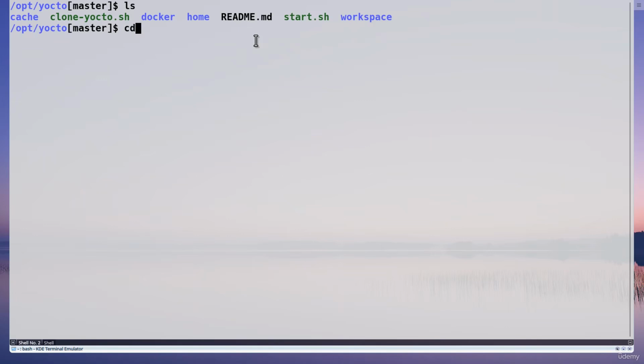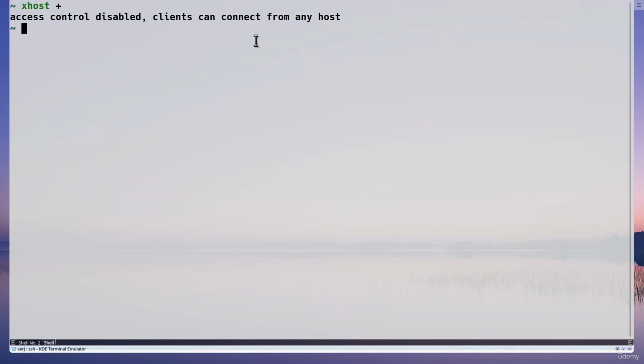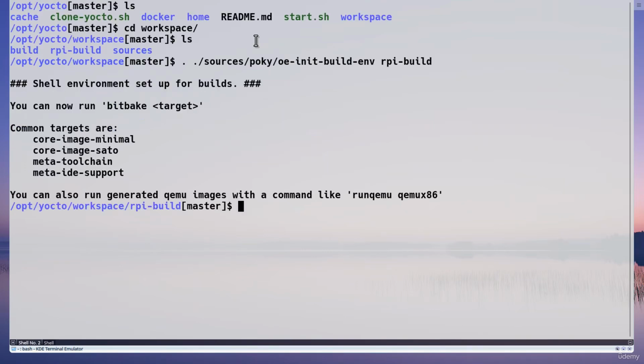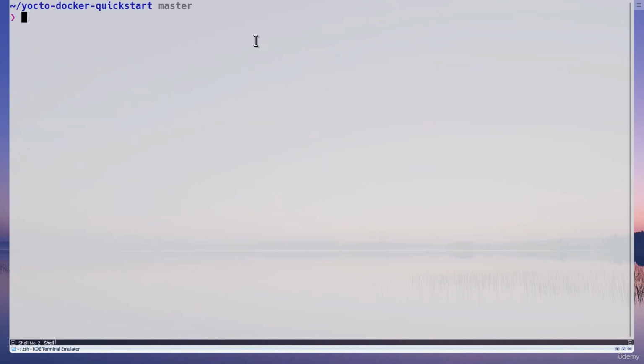I can actually go to the workspace and source the poky OE init script in the RPI build directory. Now generally I use another terminal in order to explore the files. I do have them mounted so I can use the file explorer, but in this case I'm just gonna use the terminal. Okay, so in this terminal session I'm in the Yocto environment, and in this one I'm not, just to clarify things.